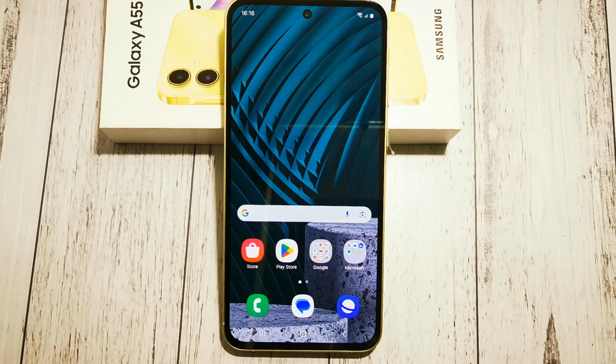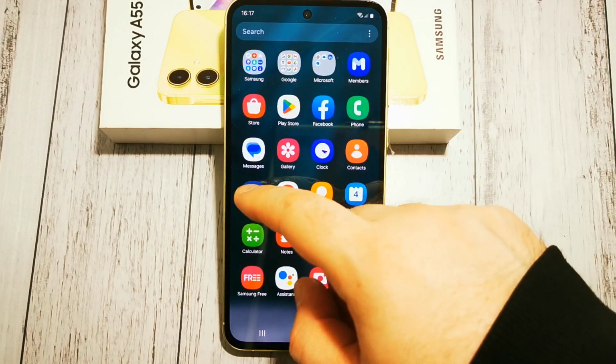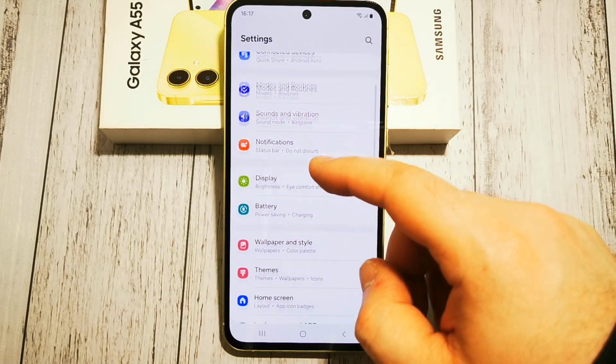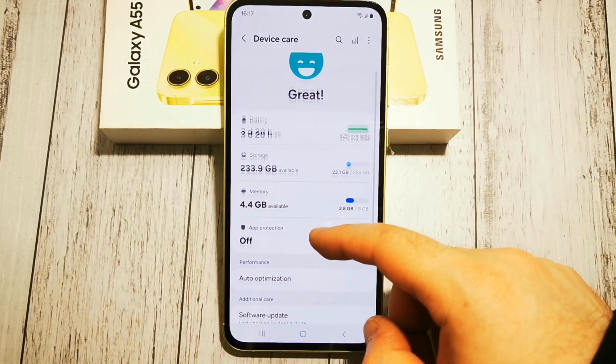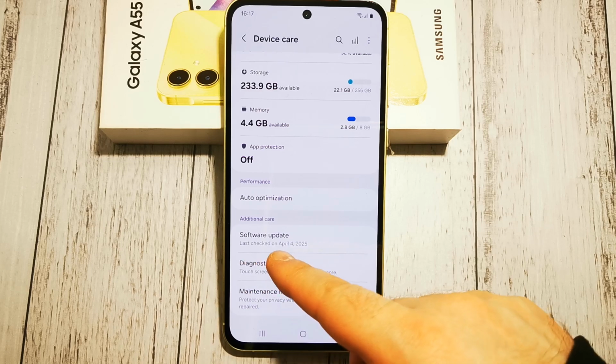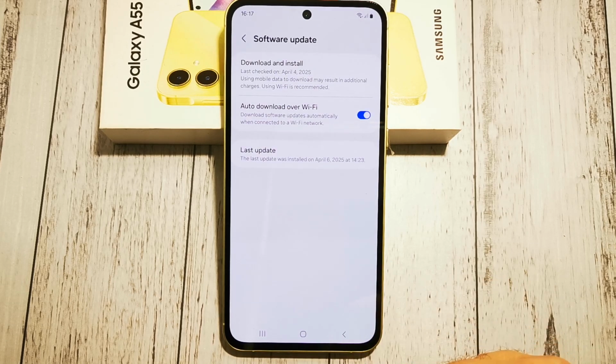Today I will show you where to find the option and how to enable auto download over Wi-Fi in Samsung Galaxy A55 phone. So where to find this option and how to change it. So we need to go to settings. In settings we are looking for device care, and in device care we need to open our software update.